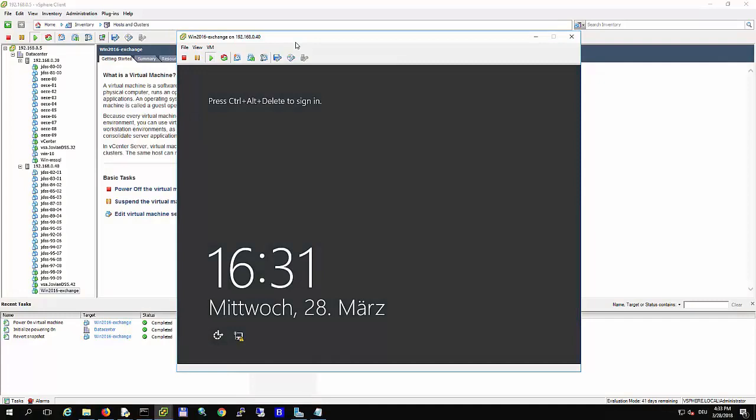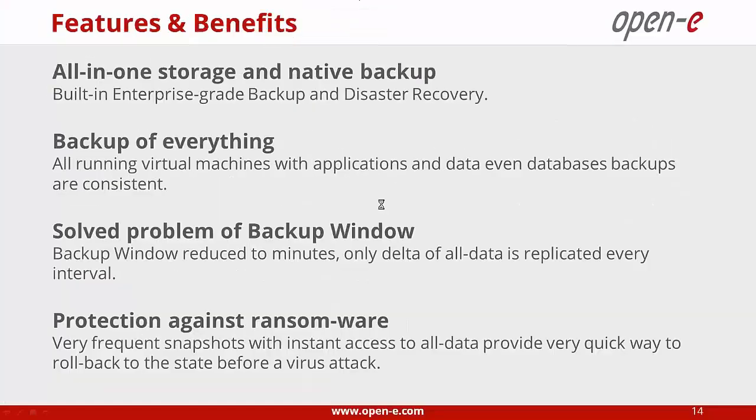Now I will also maybe start the timer for a few minutes, because I need to wait until Exchange is booted. So we will continue our presentation.